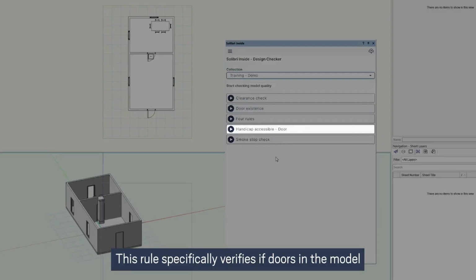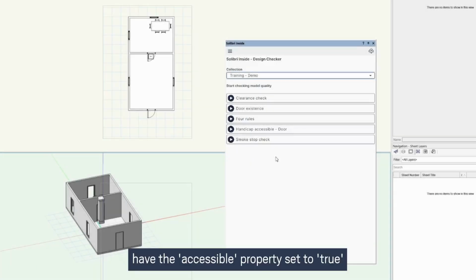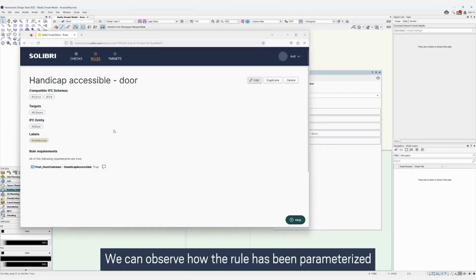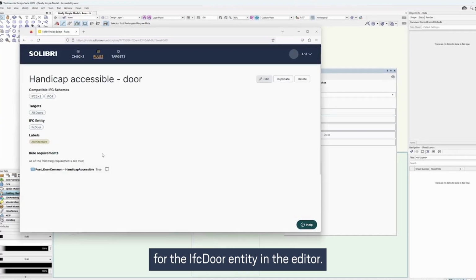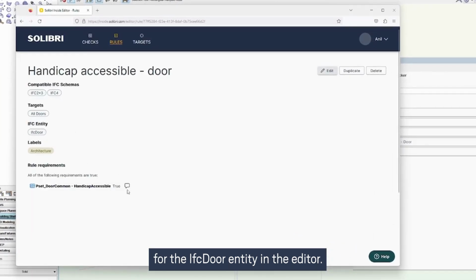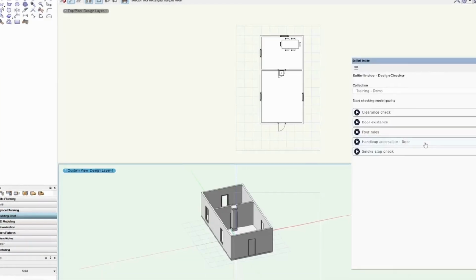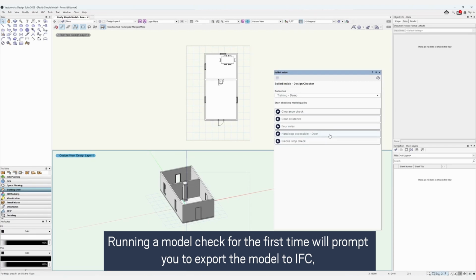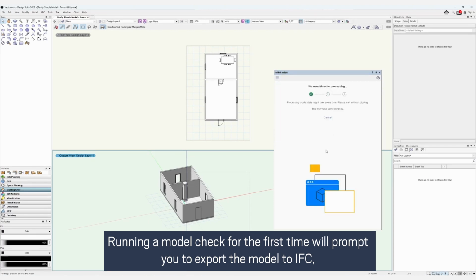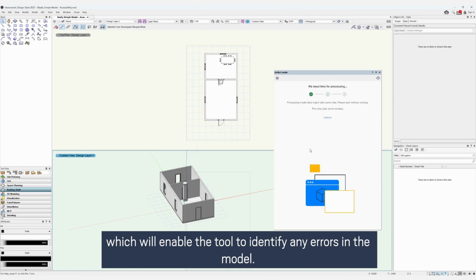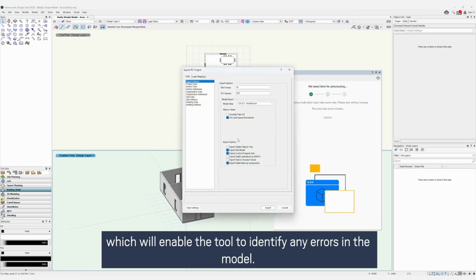This rule specifically verifies if doors in the model have the accessible property set to true in accordance with BuildingSmart specifications. We can observe how the rule has been parameterized for the IFC door entity in the editor. Running a model check for the first time will prompt you to export the model to IFC, which will enable the tool to identify any errors in the model.